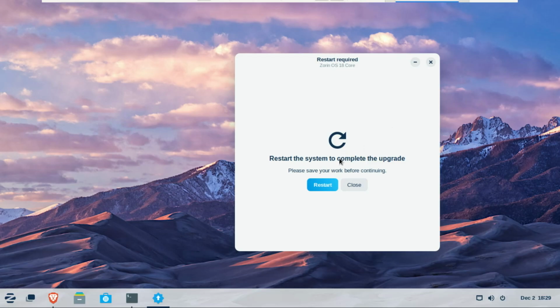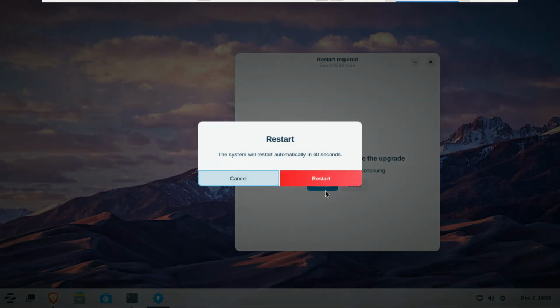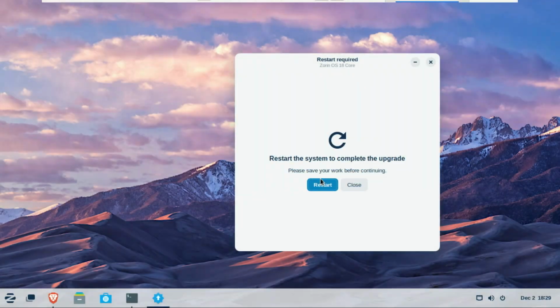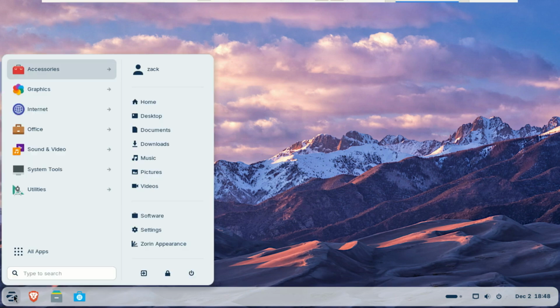Once the installation is complete, you'll be prompted to restart your computer. Click Restart Now. And there you have it. Welcome to Zorin OS 18.